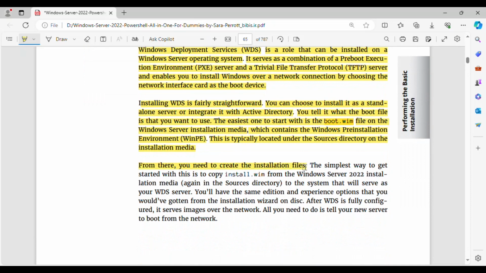From there, you need to create the installation files. The simplest way to get started with this is to copy install.wim from the Windows Server 2022 installation media, again in the sources directory, to the system that will serve as your WDS server. You'll have the same edition and experience options that you would have gotten from the installation wizard on disk.